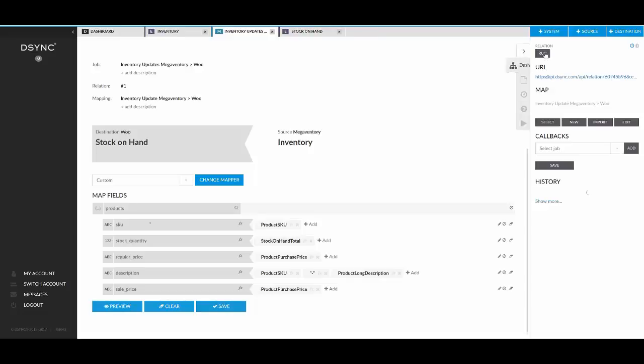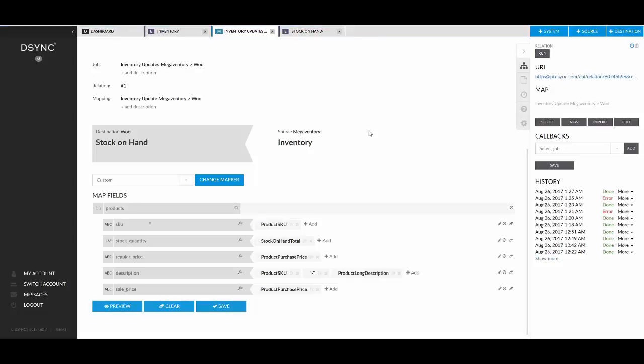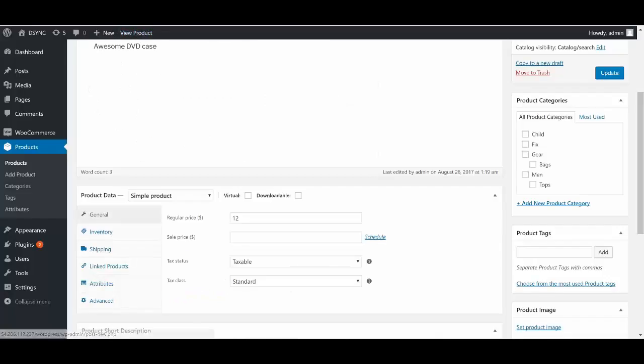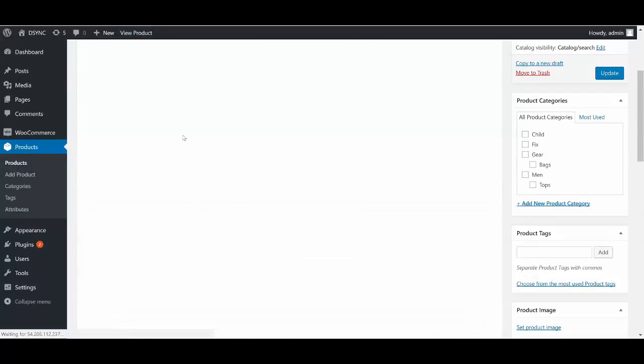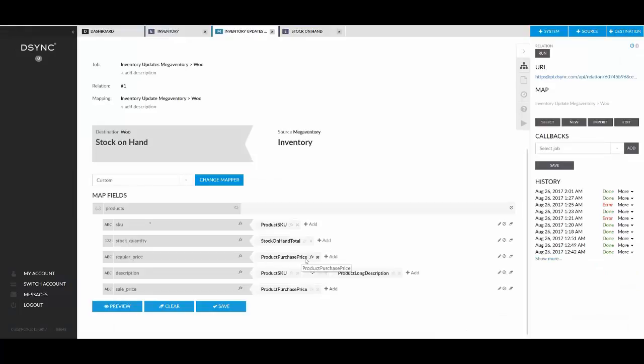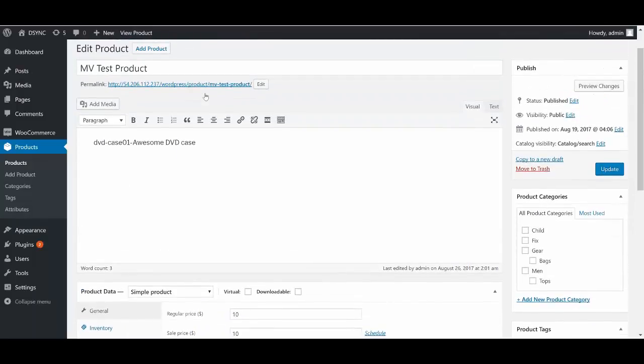And let's run this job and see what it does in WooCommerce. It's done. Let's refresh the product in here. We have regular price $10, sale price $10, and that's coming out of the product purchase price from Megaventory, which I just adjusted to $10. And if we have a look at the description, we have the SKU, which was DVD case 01, followed by a dash, followed by awesome DVD case, which is actually the description.